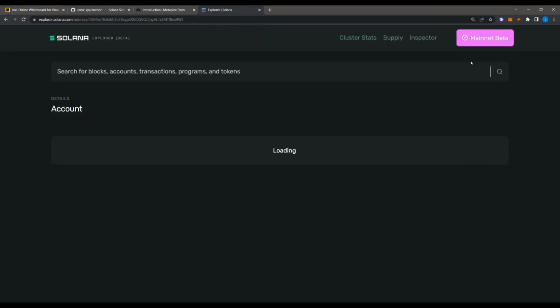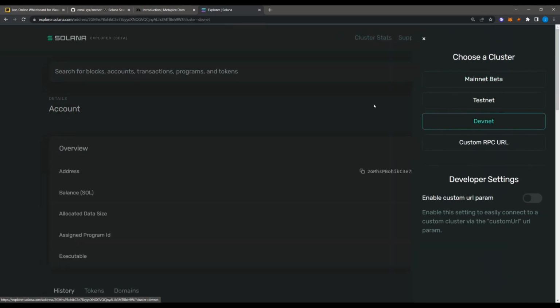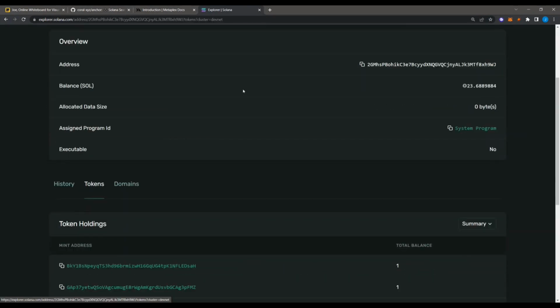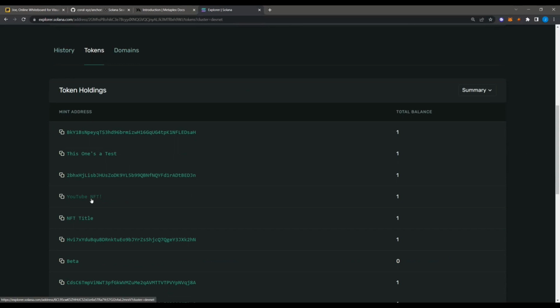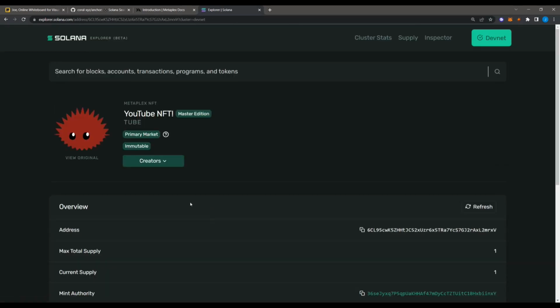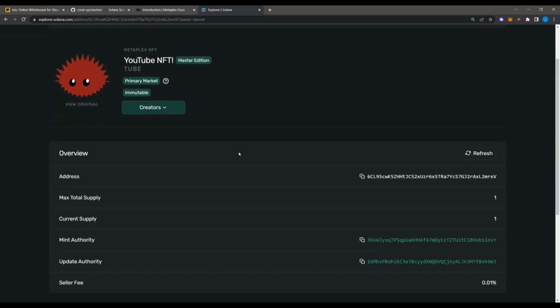So here's the wallet. Flip over to DevNet. And if we look at tokens, there's YouTube NFT. And there's the picture that we have in our metadata. It's a master edition, as you can see, because we created a master edition account for it. There's some metadata in here. We don't have any of this detailed, but this is how you can add different metadata. And yeah, as you can see, we got the picture. That's the most important thing. So this is pretty awesome. It belongs to our wallet.